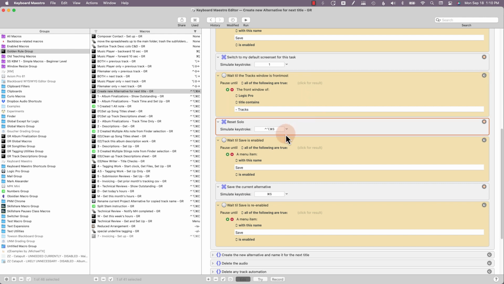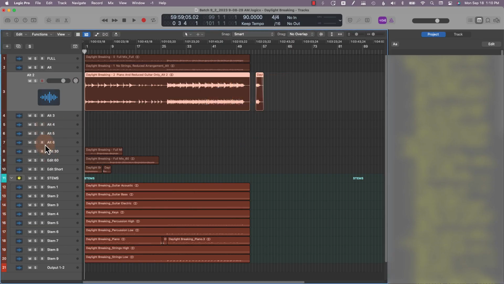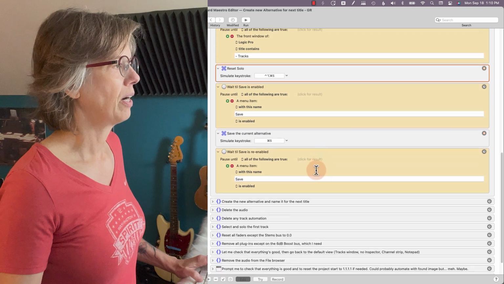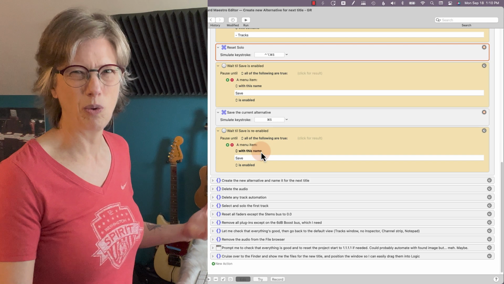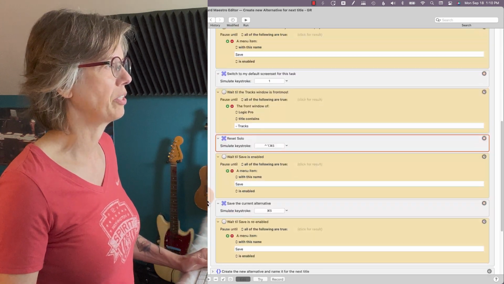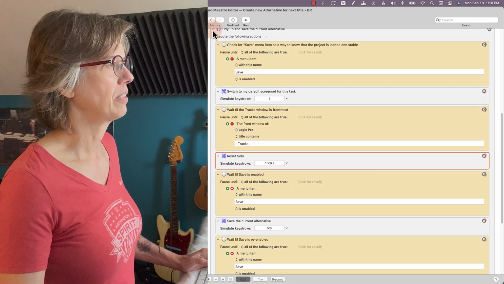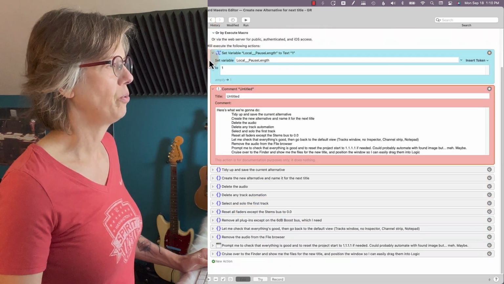Just a quick pause. I issue my key command to reset solo. So if, say, when I finished up working on the last title, I had these 3 stems soloed to create a new alternative mix, I hit that key command and it clears out the solo setting on any track. Again, pause to watch for the save command, just as a way of checking that we're done with that action and we're stable again. All right, so I'll close that.